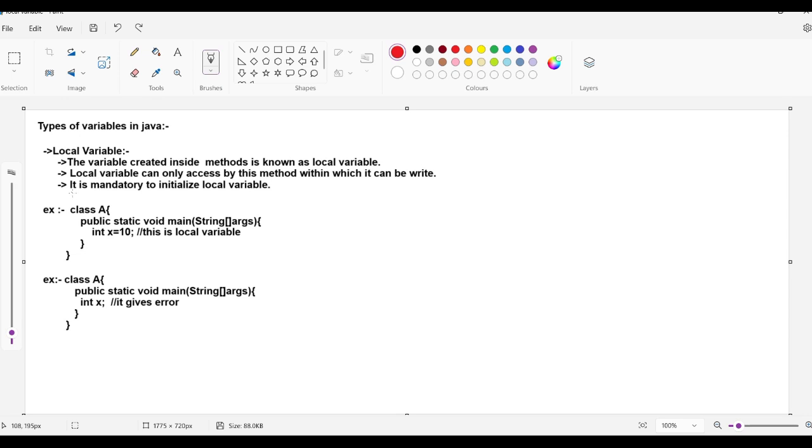Then it is mandatory to initialize a local variable. Here, if we write the program like this, class A public static void main string arguments, then int x. Here we do not initialize this variable, so it gives us an error.